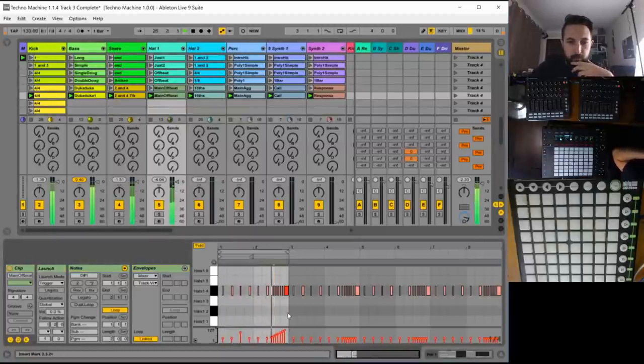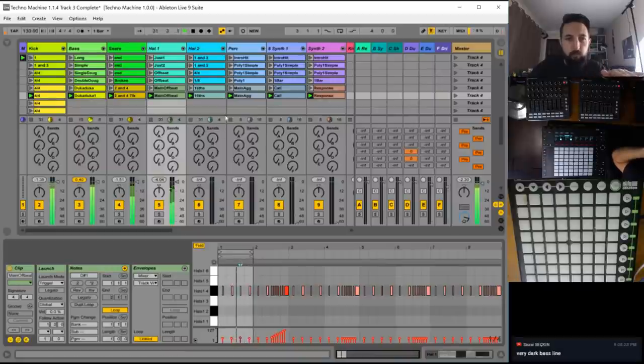Complicated already. Maybe I'll just stick to a traditional offbeat for this. Keep them short, low velocity. Cool, that's done.